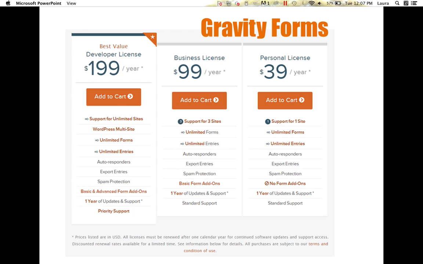The main difference between the developer license and the personal license, besides being for unlimited sites, is that it also enables the add-ons that we're going to talk about later. So I'll show you a little bit more about how important those are.